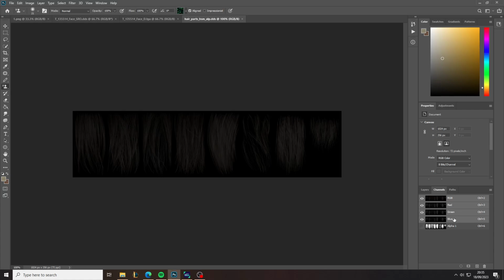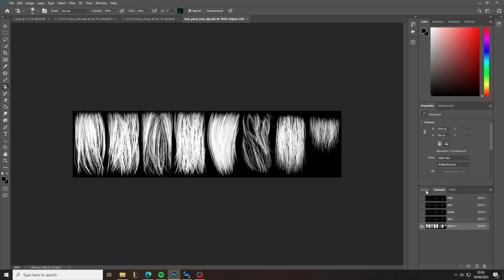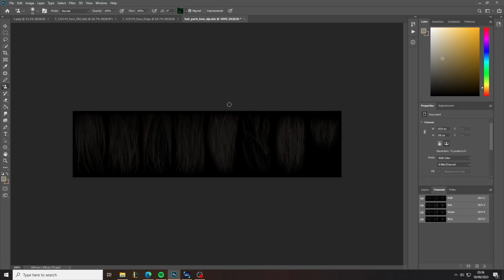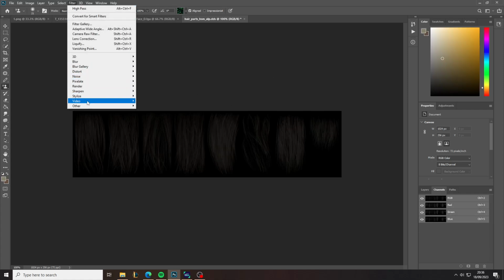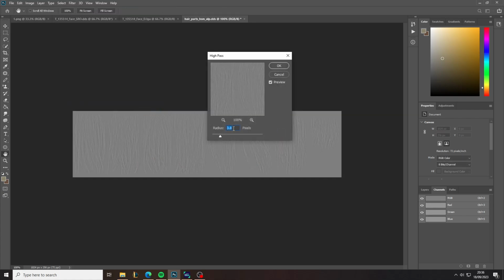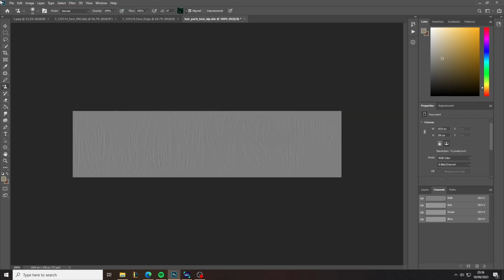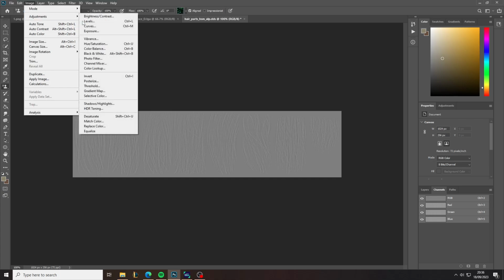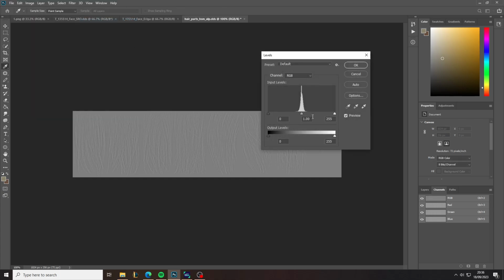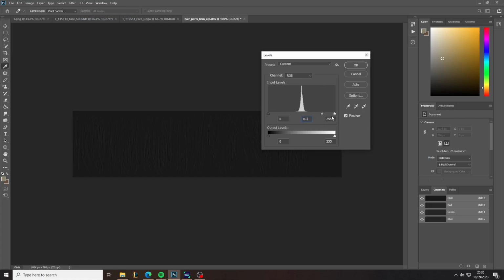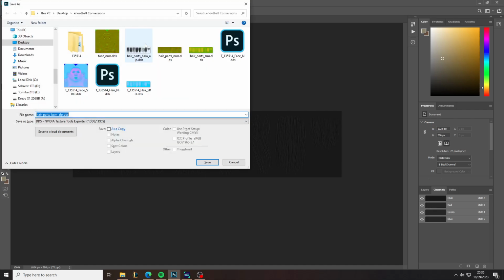Now you need to create the translucency maps. So select the alpha channel. So usually it looks like this. Go to channels, delete the alpha channel, and then you need a filter. So you go Other, High Pass. Set this to 3. Hit OK. Adjustments, and you go to levels, and then set the middle level to 0.3, like this. Okay, and now you save this as hair parts TRM.